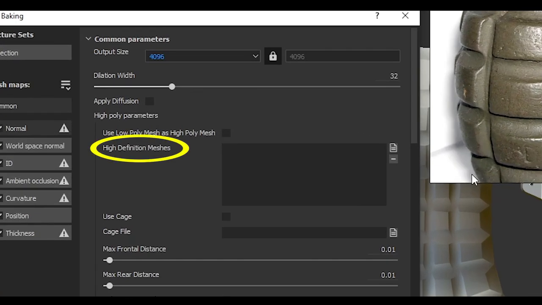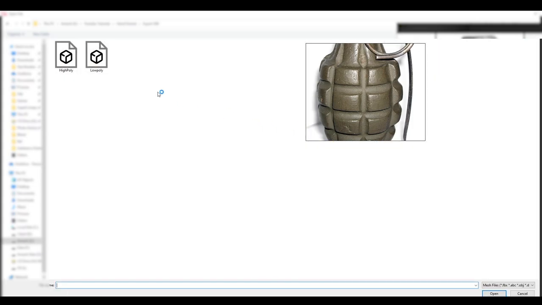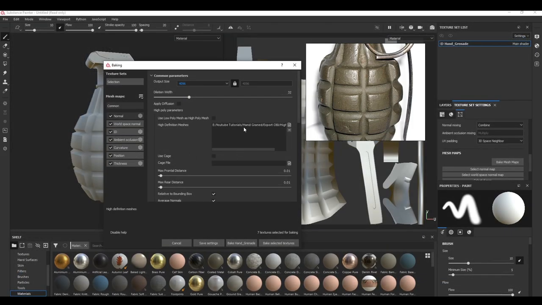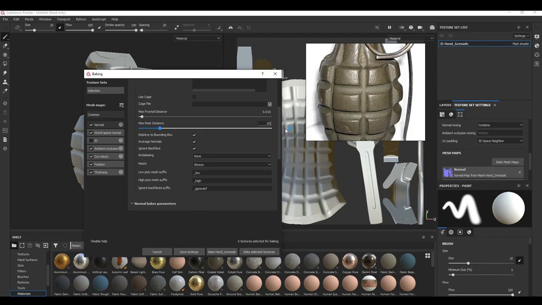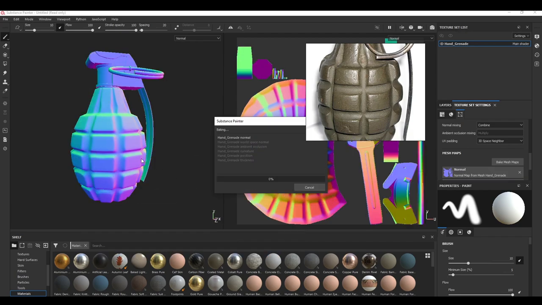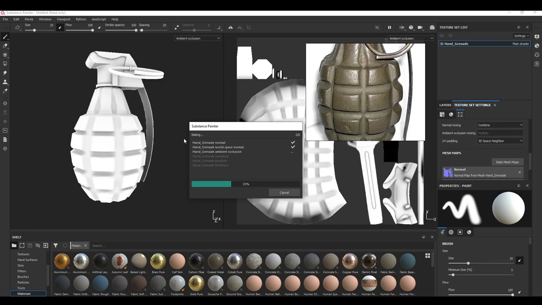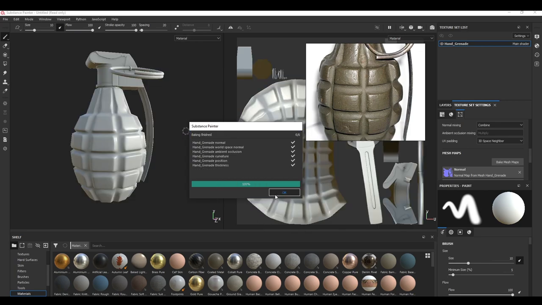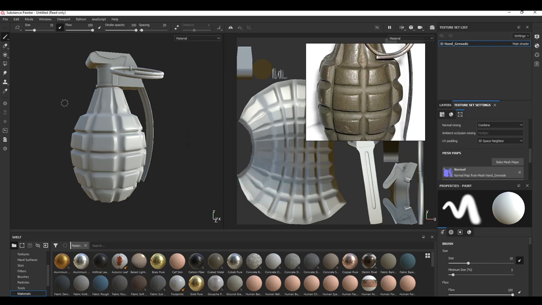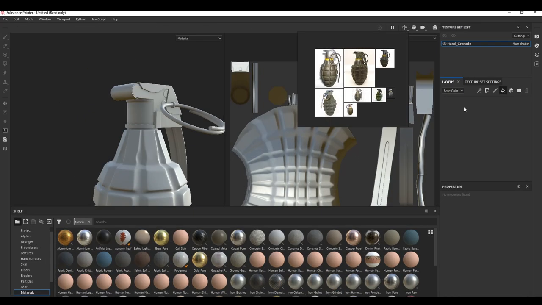You can see this, high definition meshes? You have to add your high resolution mesh here. I am going to uncheck ID here, because I didn't set that. Let's set the max front and rear distance to 0.015, and hit Bake. It will take some time, according to your machine. It's baked, hit OK.